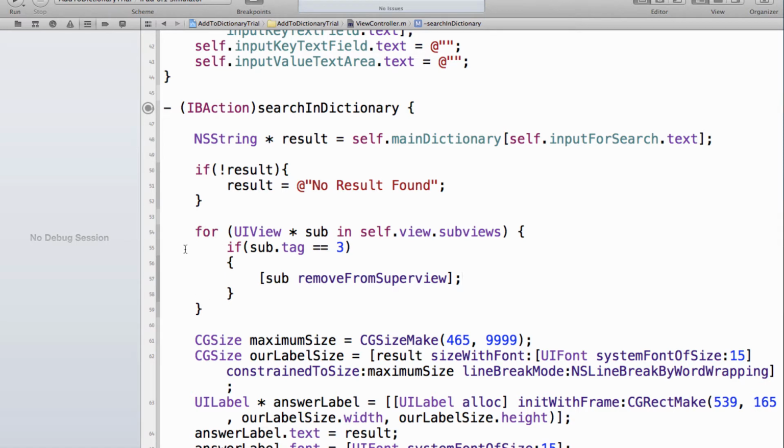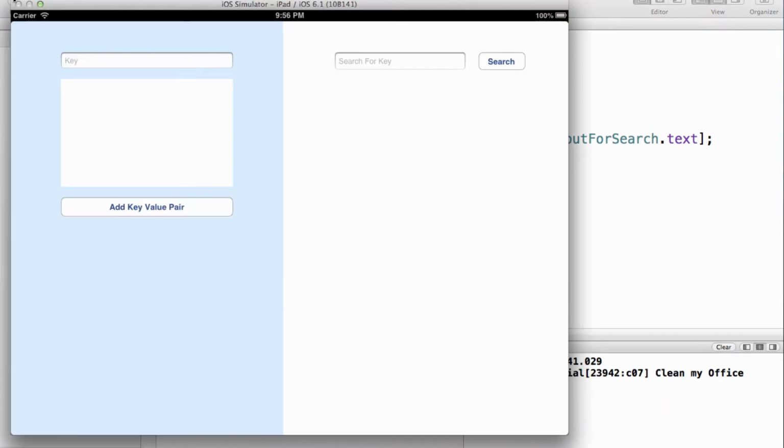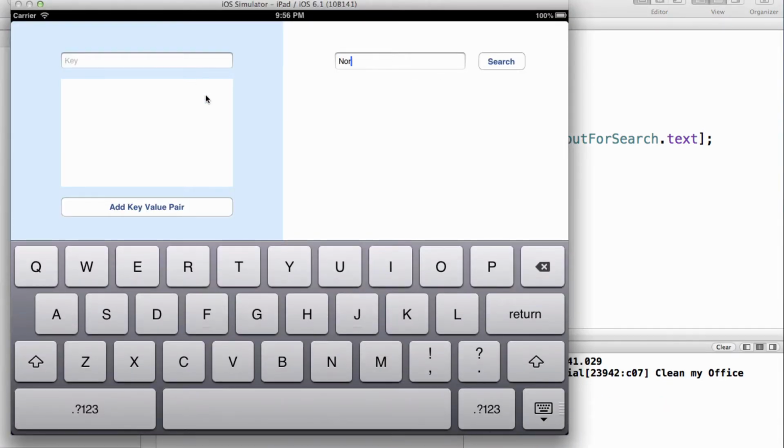Okay, so basically it's going to look at every single subview. So it's looking at every UIView that's in self.view. If it happens to have a tag of 3, it's going to run the method on itself saying, hey, remove me from the superview. Now let's try running that. Alright, so if I search for Northwest Tech, I should get no results found.